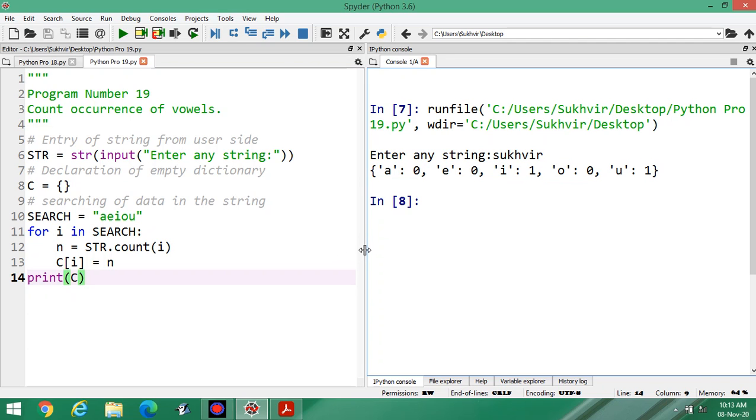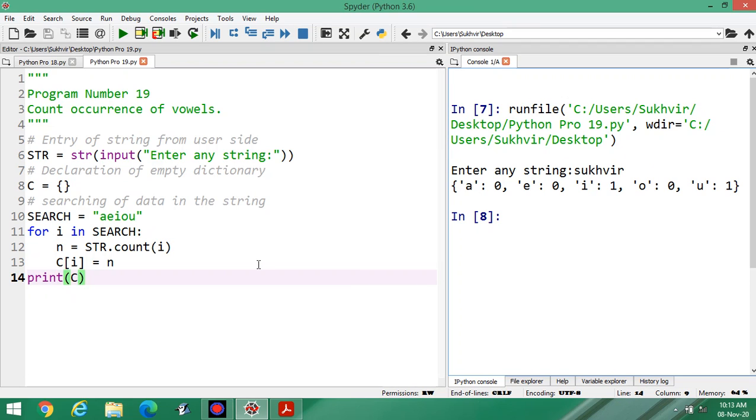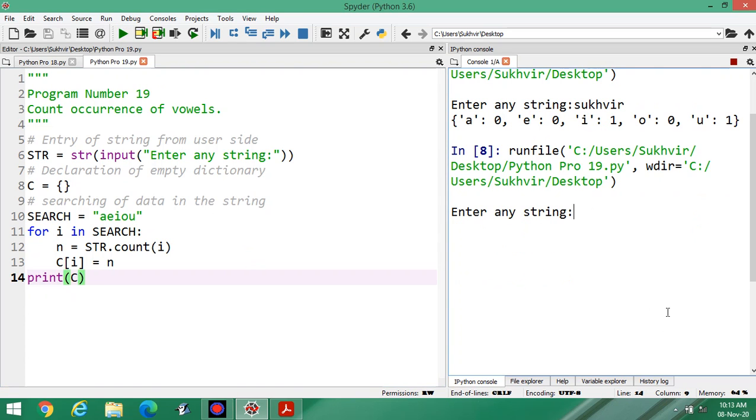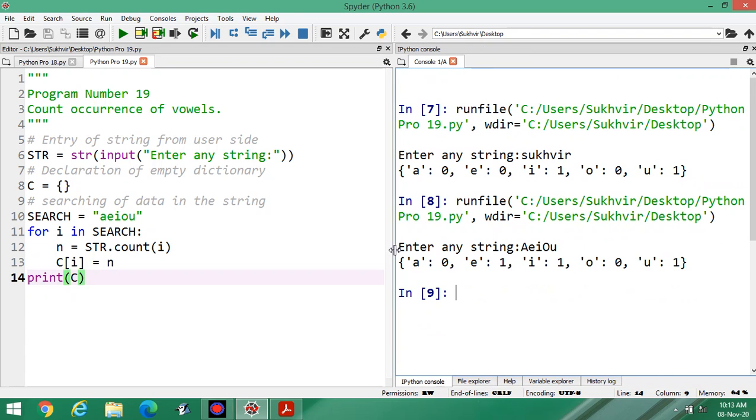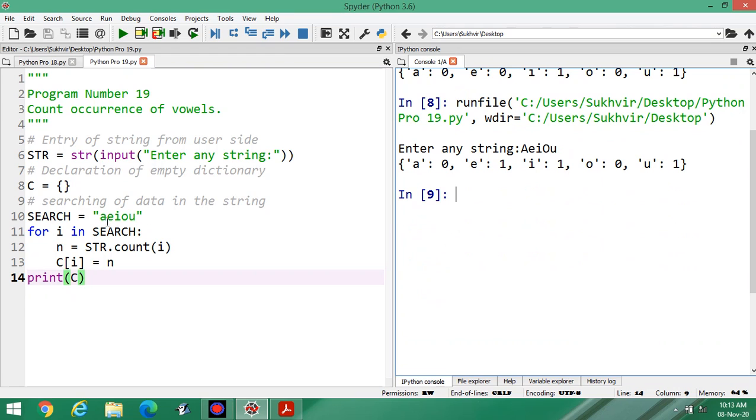Now one thing is there, suppose I am entering capital alphabets of A, E, I, O, U. Then what I have to do? Suppose I am executing again. Suppose I am writing A, E, I, O and U like this. Look at the output now. It's not printing the capital data because I am representing only the small alphabets. Now for that, what I have to do? I have to write here A, E, I, O, U, also the capital alphabets.